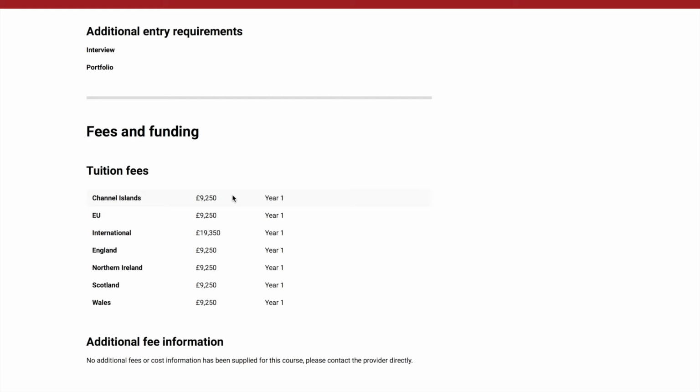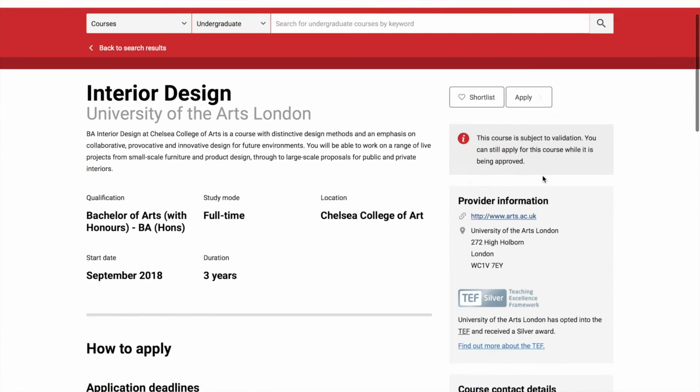The cost of studying in the UK is really expensive. For internationals it can be up to £23,000, but for students from the UK or from the EU it is £9,250 for the next year.